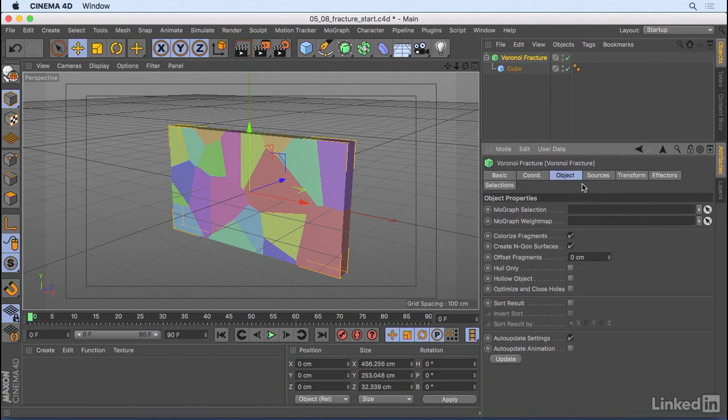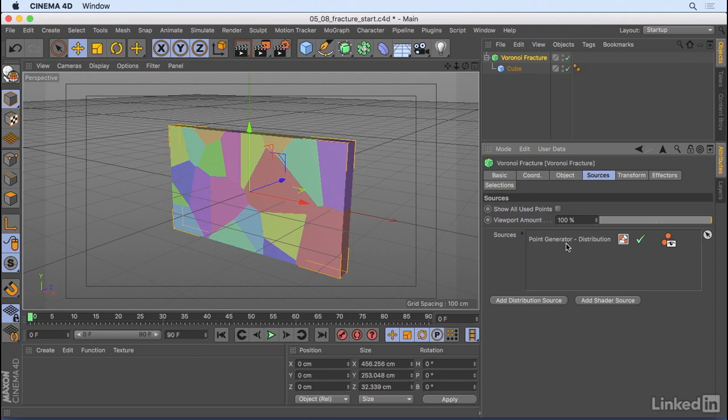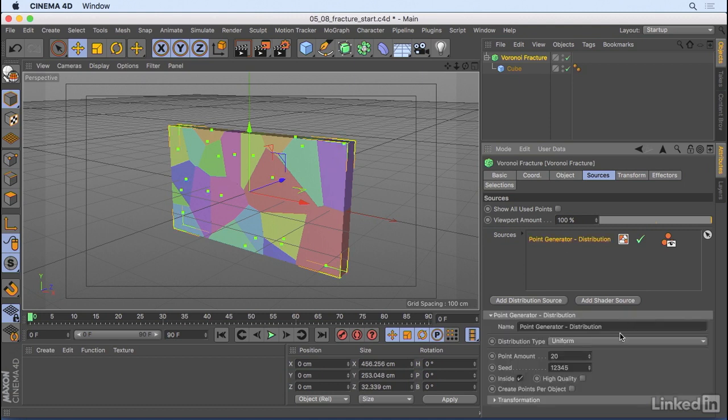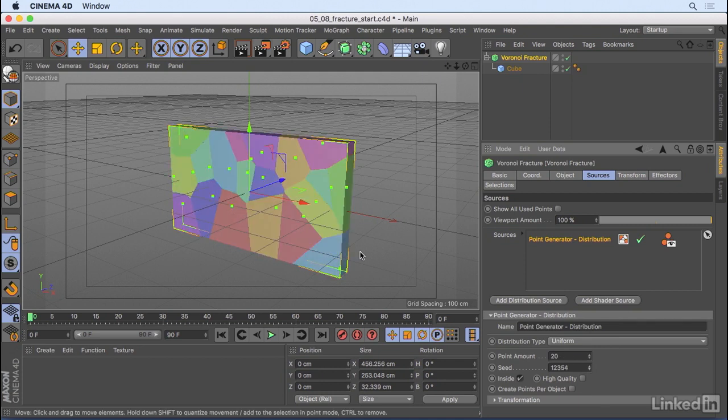It looks quite complex. Here we've just got the option to colorize fragments, and you'll get updates in the viewport with the auto update settings. The main thing here is the sources tab. By default, we've got this point generator. All you need to do to find out more about it is click onto it, and then you'll get all this information underneath. The amount of points and the random seed will change the way the points are distributed across the object. You've got distribution types as well.